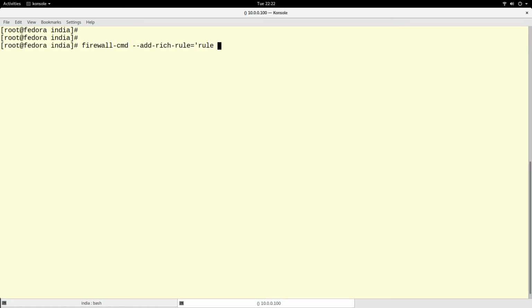So a rule family. The rule family specifies that this rule is of IPv4. That is important because you can have a rule that applies to IPv6. So this applies to IPv4, and we want the service that we are dealing with here. So we say service name equals HTTP. That's the service name that we are dealing with.